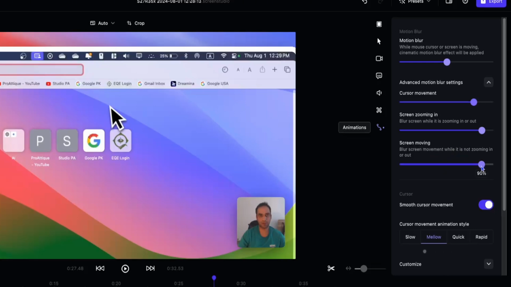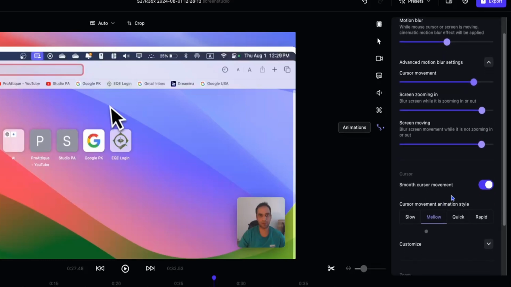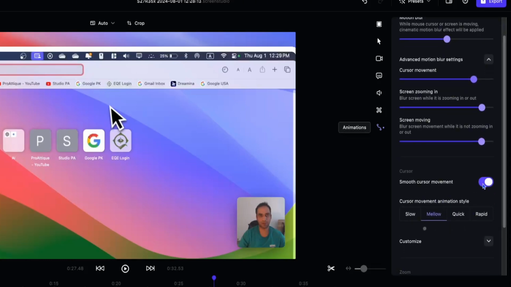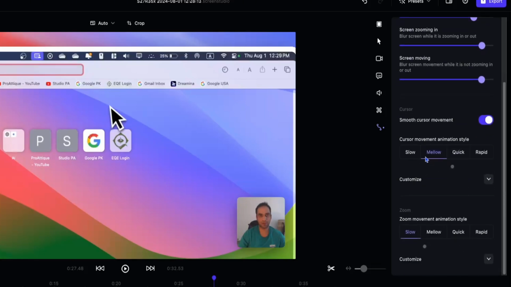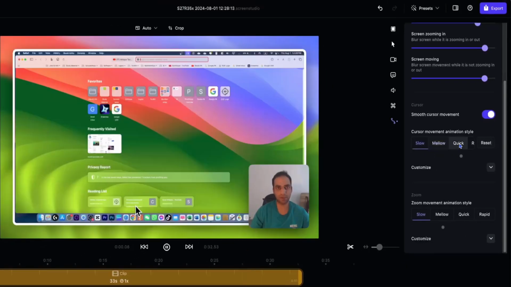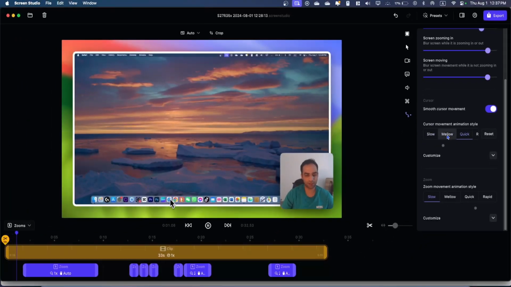You can also set the ratio here or the percentage, and then if you want to smooth out the cursor movement, you can turn it on and off like that. Here is the real thing. What kind of movement style you want to choose, that is mellow, slow, quick, and everything has a demo.